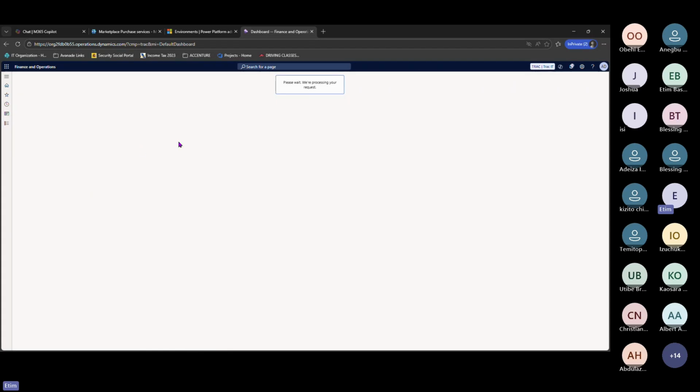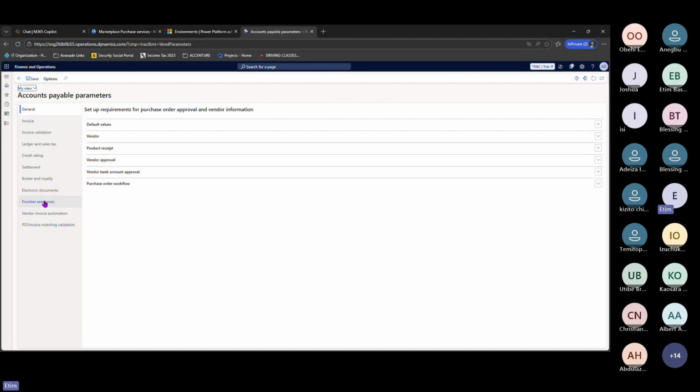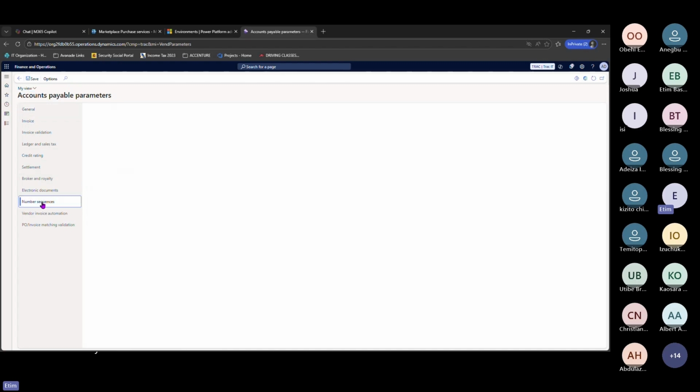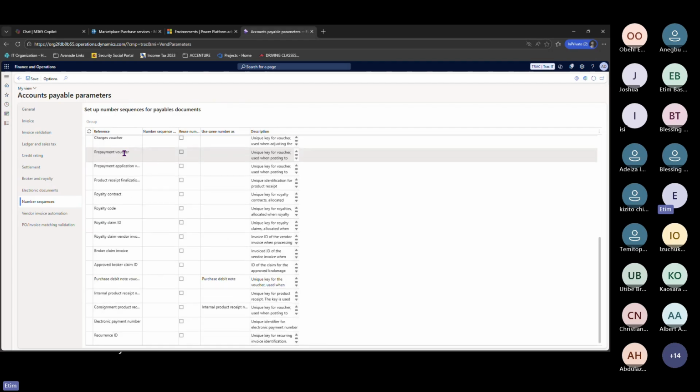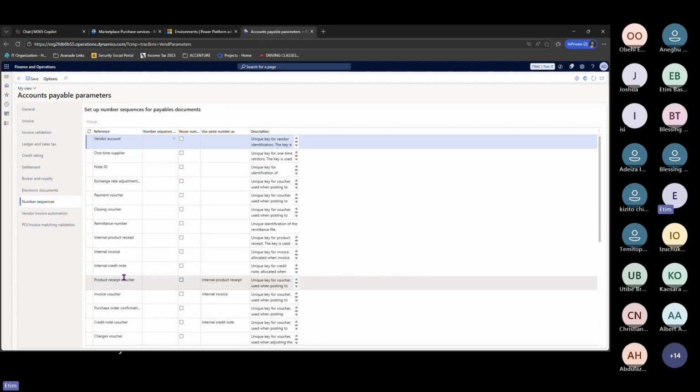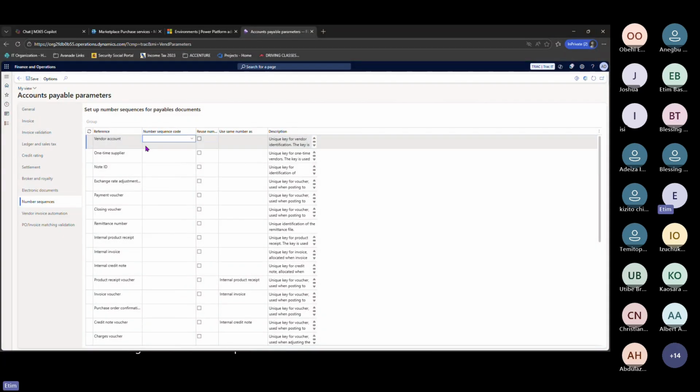So I want to show you what is before we generate this number sequence. All right, so on every menu, you have what is called the parameters, and on the parameters, you will always see number sequence as one of the tabs. Here you can see all of the transaction types or master data that is required to leverage this number sequence, or where the number sequence is required.